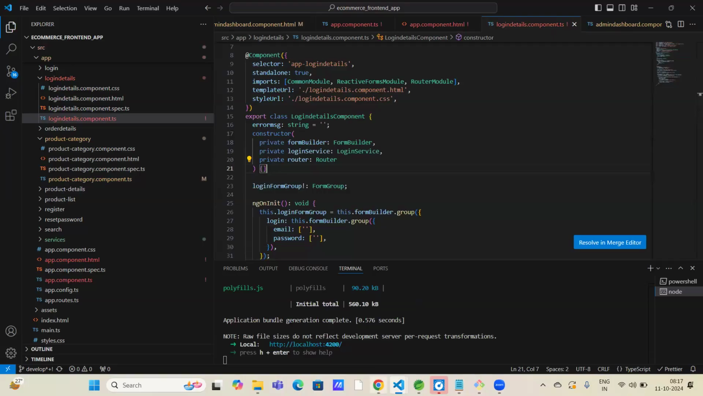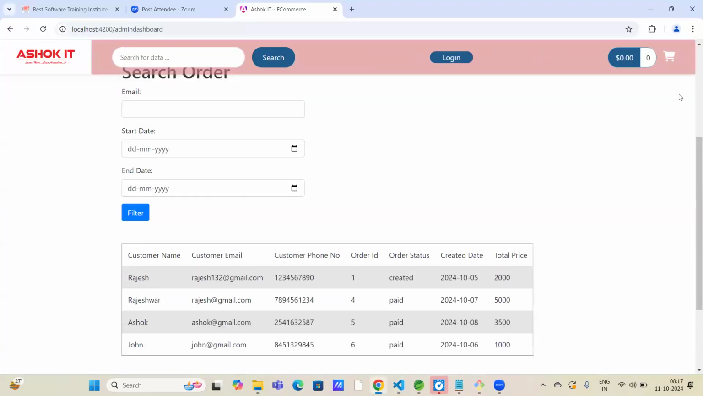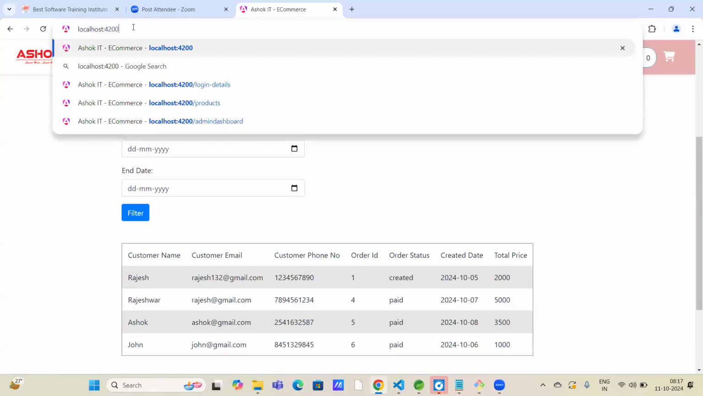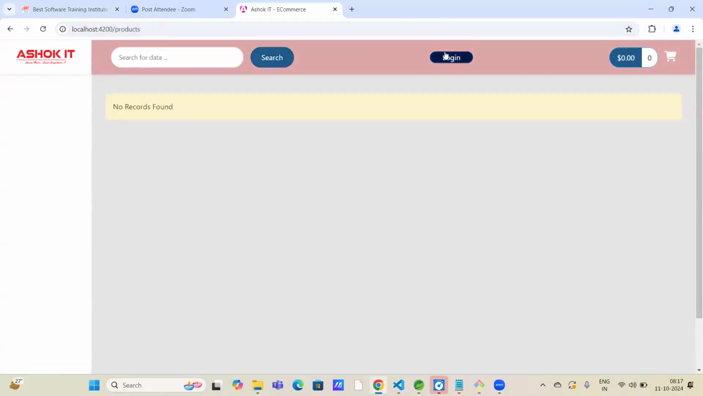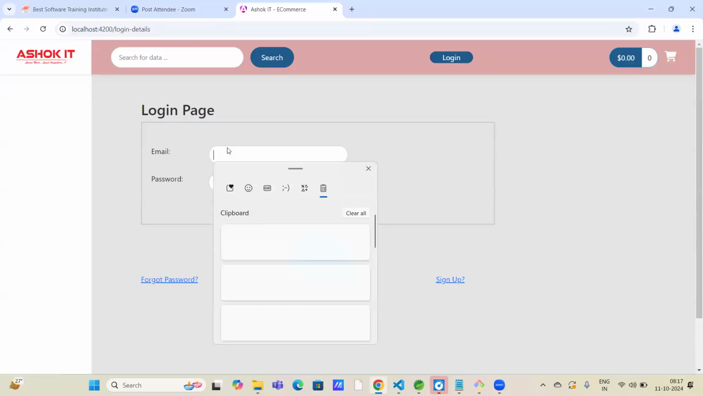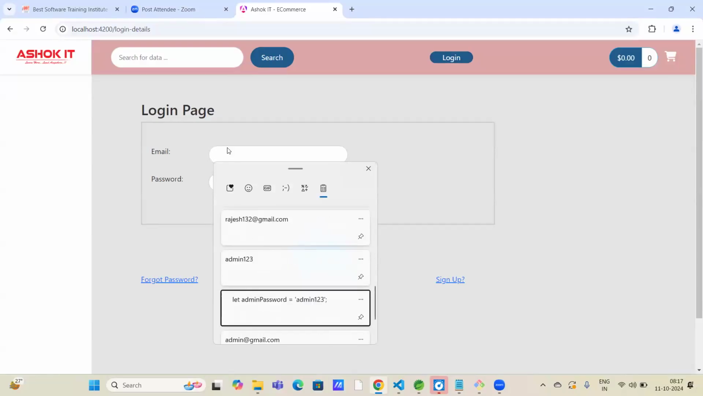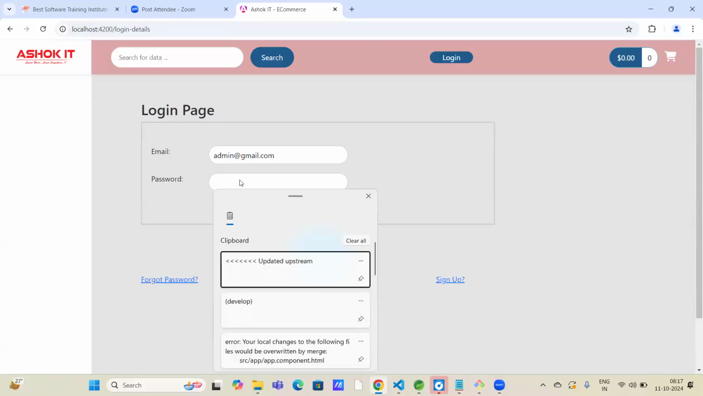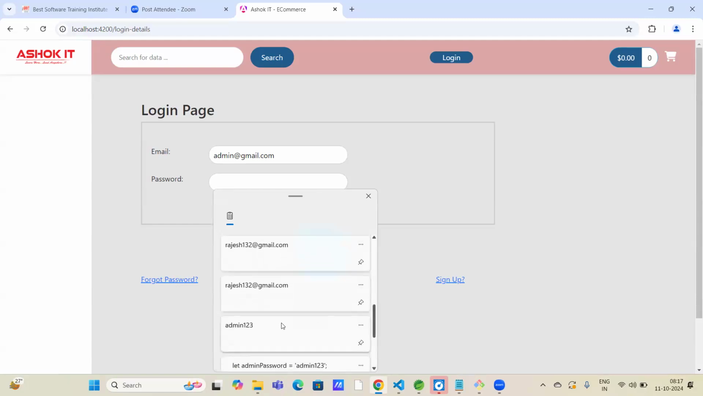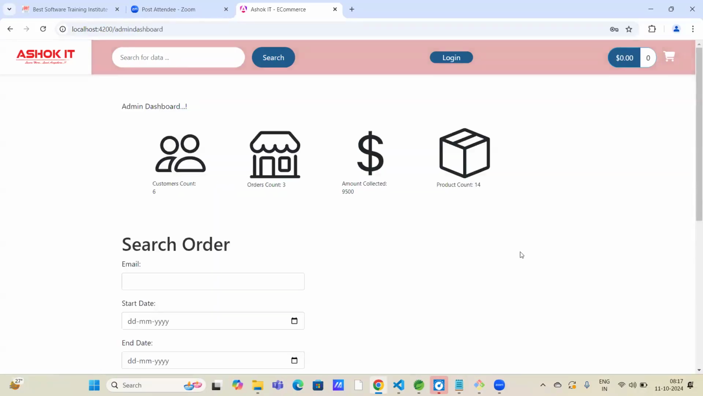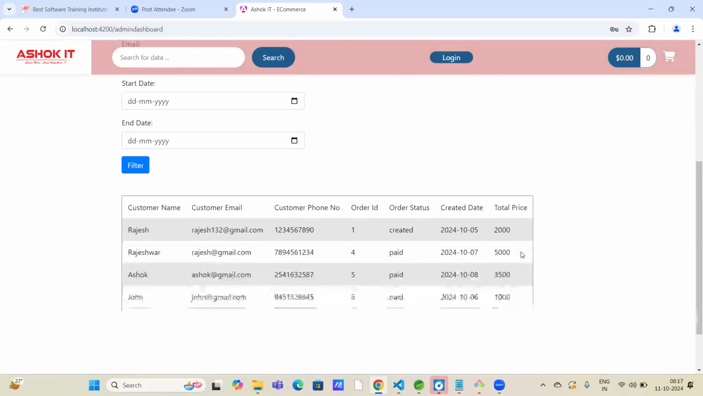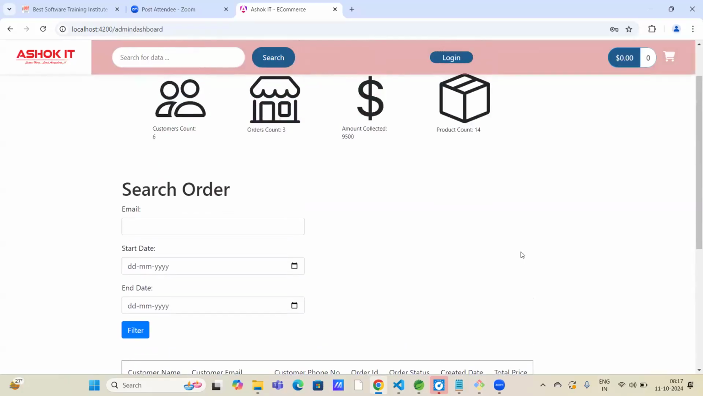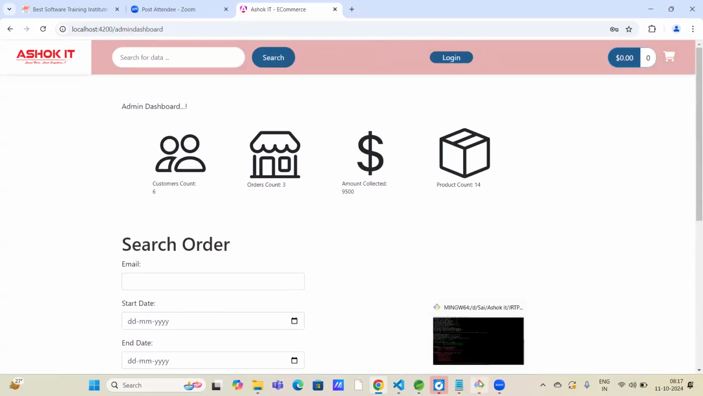Now it is running. Yes. Click on sign up. Admin 123. Yeah. Admin dashboard is coming. Okay. Now merge your changes to the Git repository.